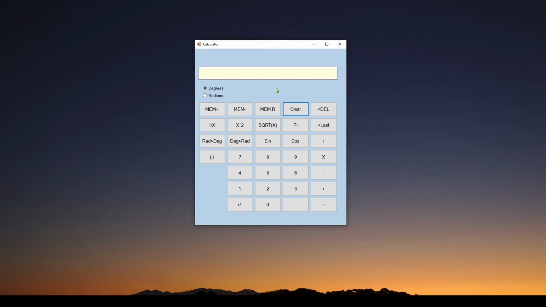But what we're going to do in this video, we're going to take up where we left off in the last series. And what we implemented in the last series was a very simplified version of this, where we do simple operations. We can convert degrees to radians. We can add a number to memory, remove it from memory, recall from memory, clear the input text box, delete the last character. We can add pi. We can do square root. We can do x squared, 1 over x. We can do sine, cosine, radians to degrees, degrees to radians, and then the basic divide, multiply, subtract, add, equals.